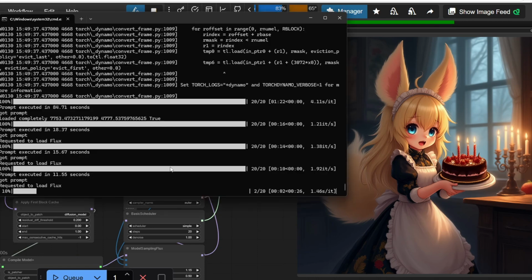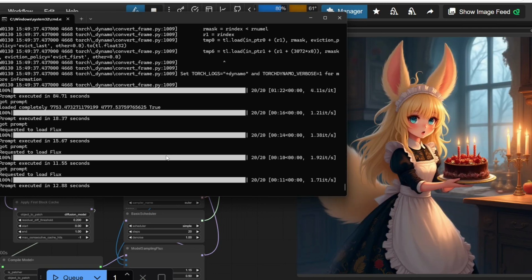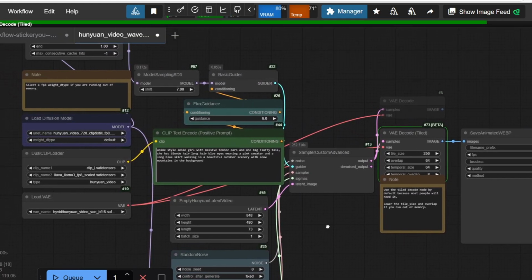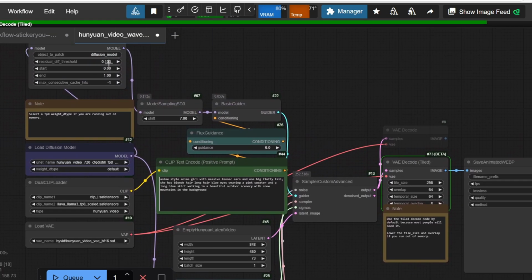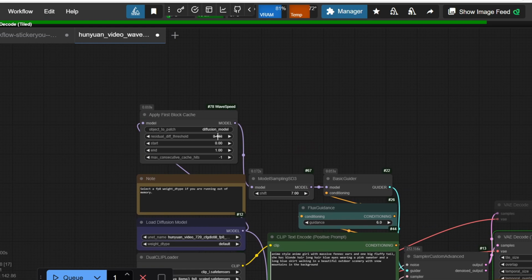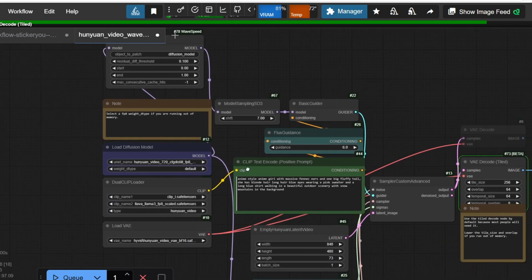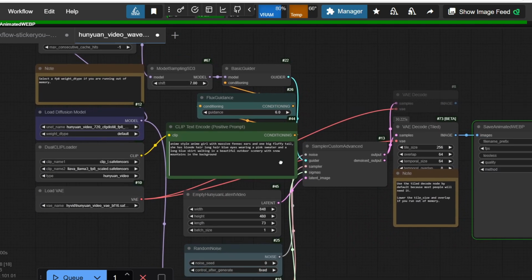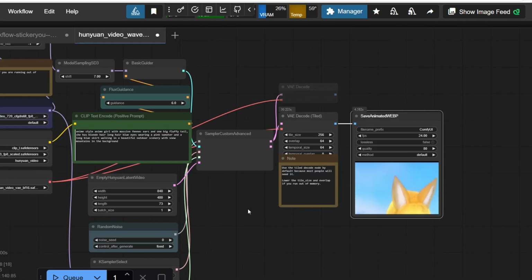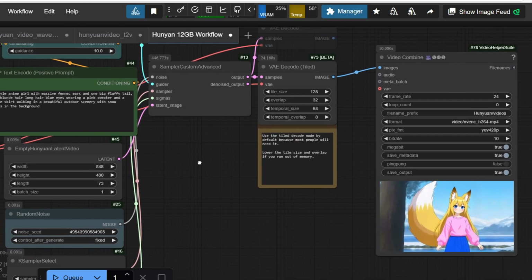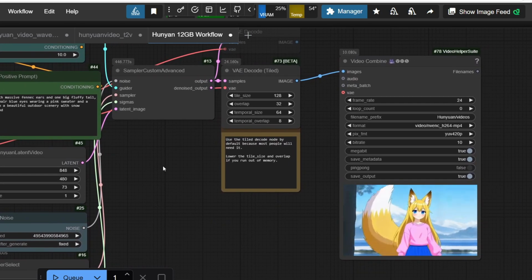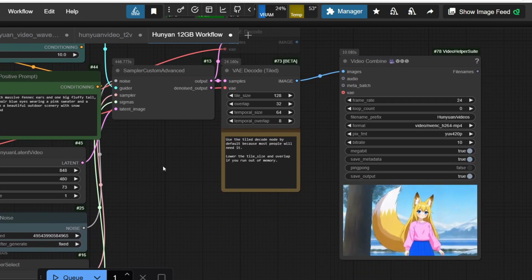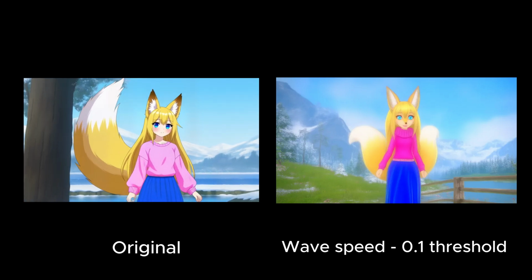Personally, I find that a range between 0.12 and 0.15 gives the best result, which is also recommended in the original repository. I also tested the Wavespeed workflow with the Hunyuan video model using a residual difference of 0.1 and a shift value of 7. The generation speed was twice as fast, but the video quality wasn't ideal. Compared to the original, the Wavespeed version showed a noticeable drop in quality, so I don't think I'll be using Wavespeed much with the Hunyuan video model.